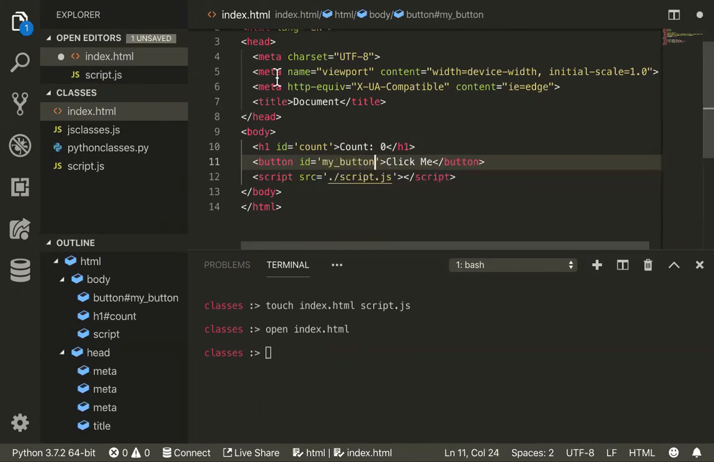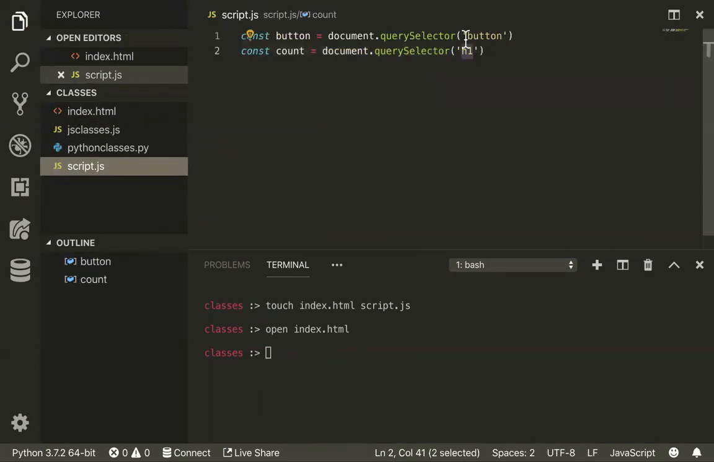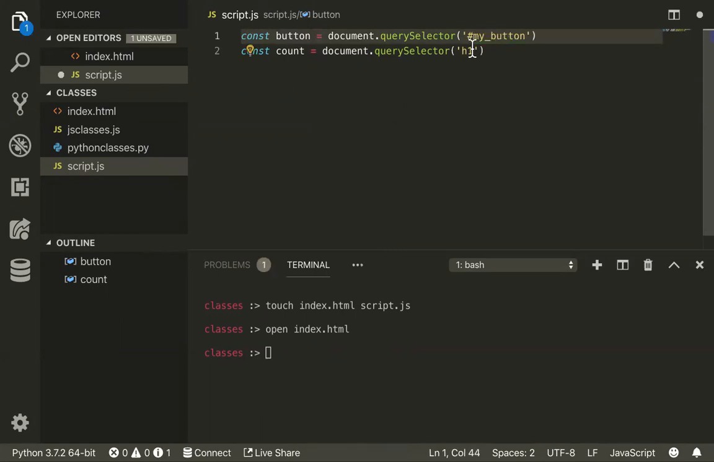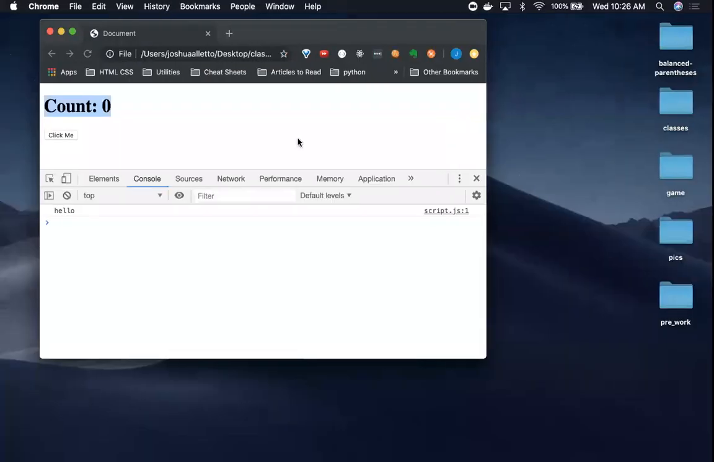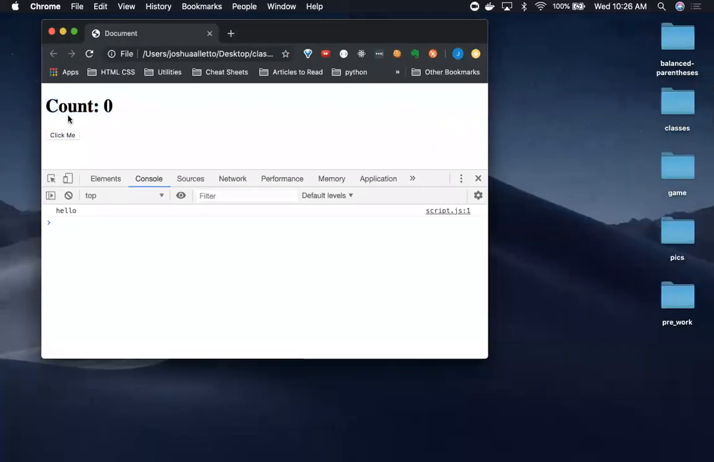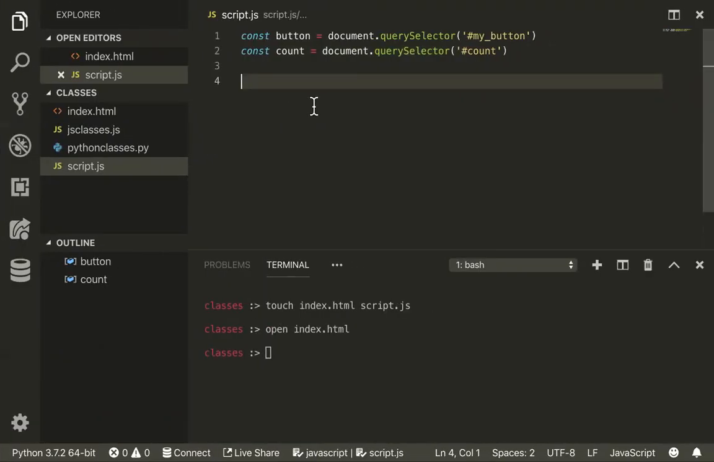Let's say my button, so it's not confused. Come back here. We'll say, change this to count. Okay, cool. So now I have these things. So then what's my next move here? Add an event listener. Chad, how do I do that?